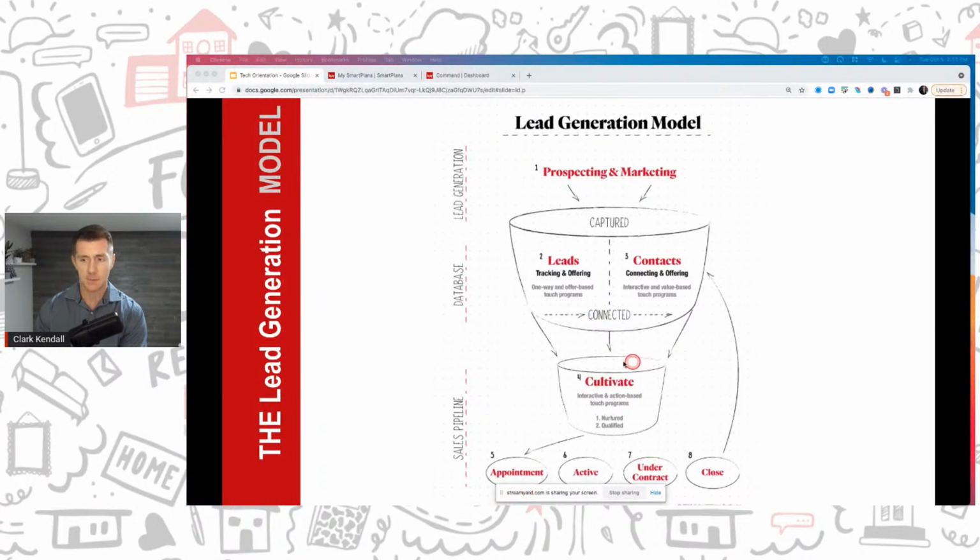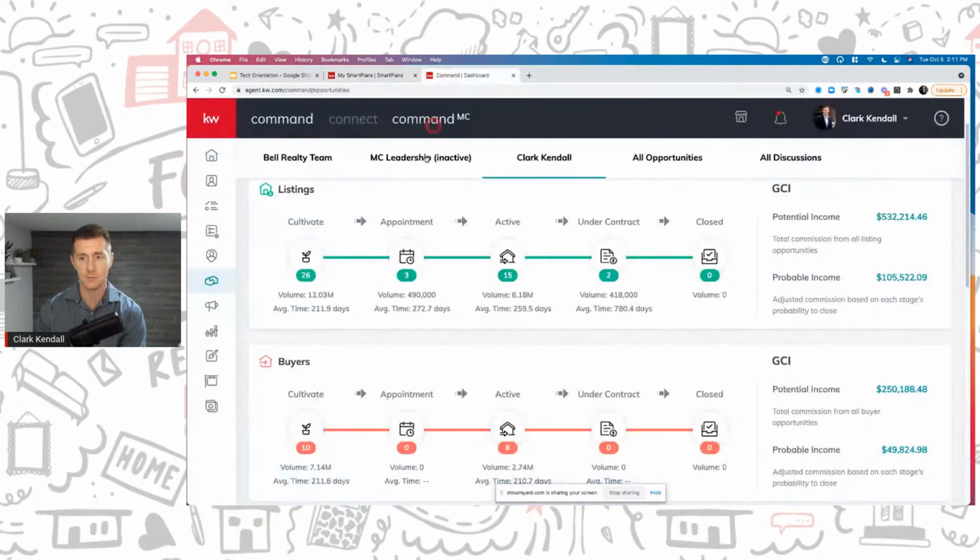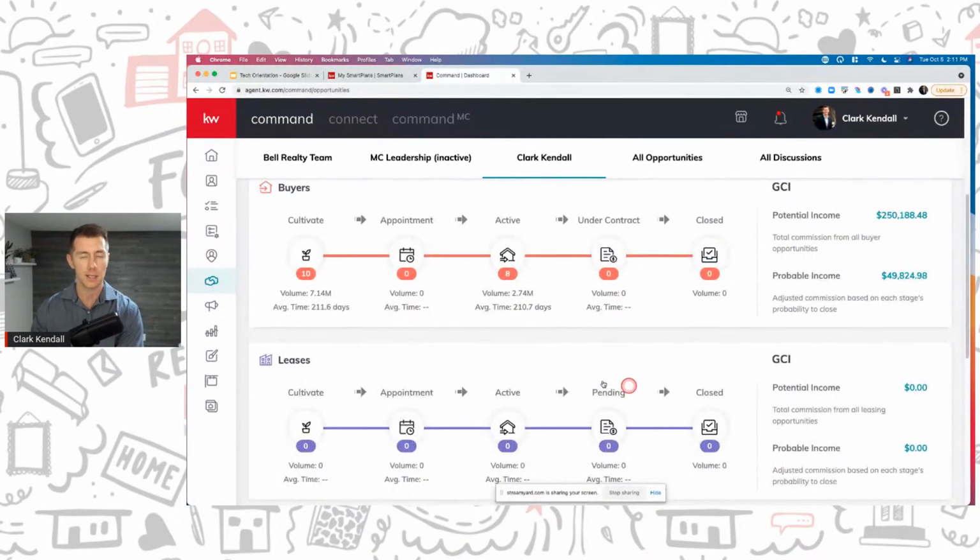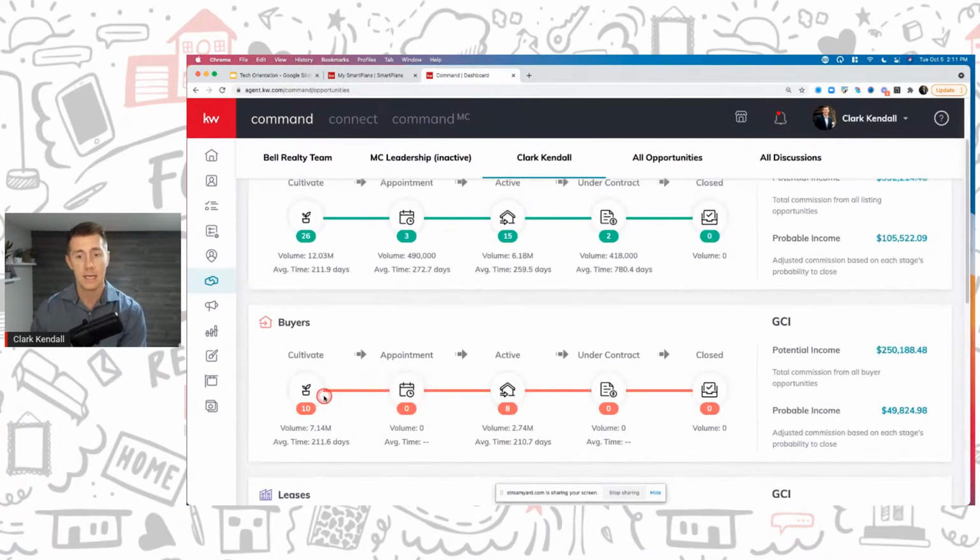When we were talking about the sales pipeline, we had cultivate, appointment, active, under contract, and closed. Those live right here. We have a pipeline for listings, for buyers, and landlords and tenants are combined in this leases pipeline. Anytime I add an opportunity, depending on where I put them in the pipeline, it's going to give me a number. It's going to add one to that phase and also include the volume based on that purchase price or list price that I first put in the opportunity. That's why I think it's so important to put that in there.